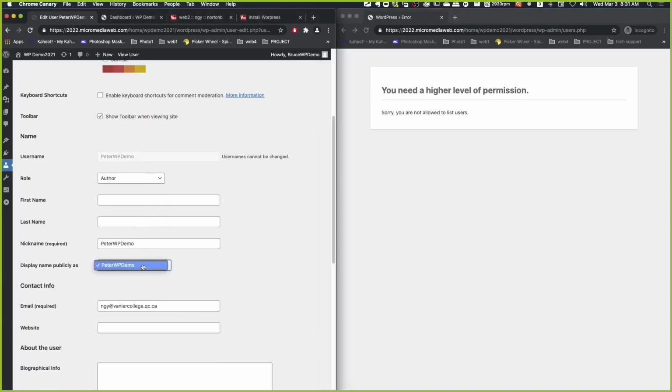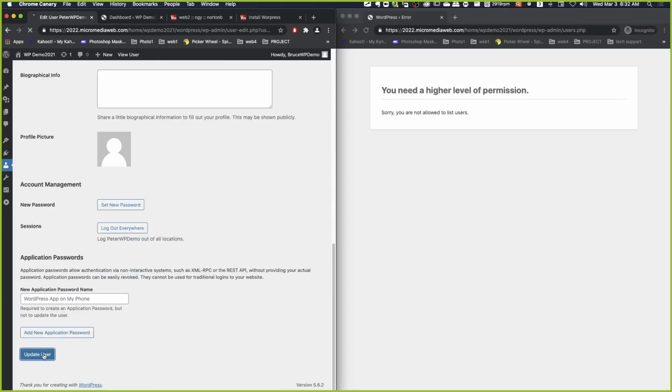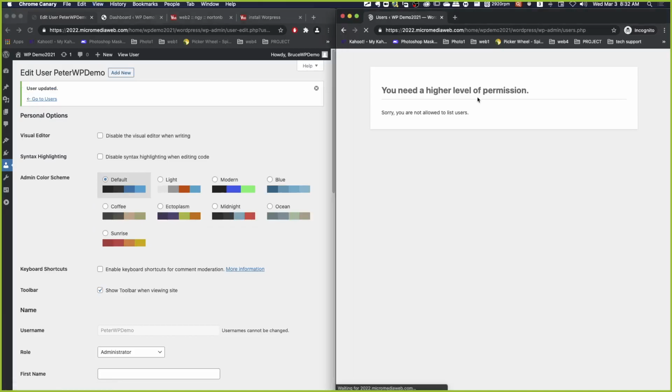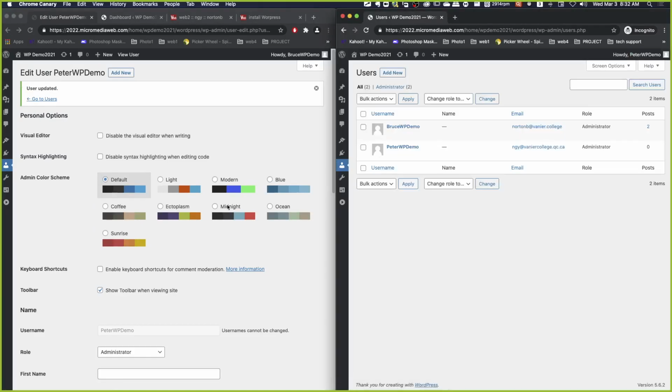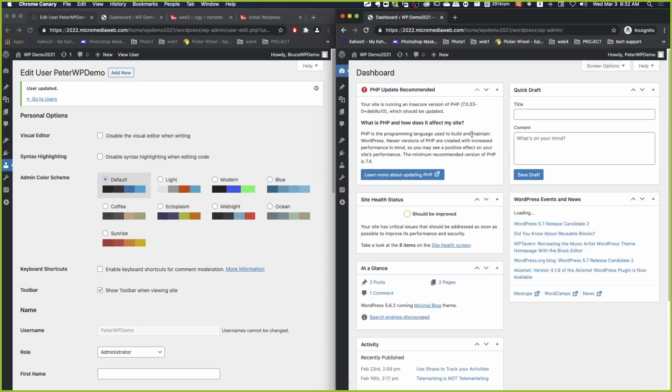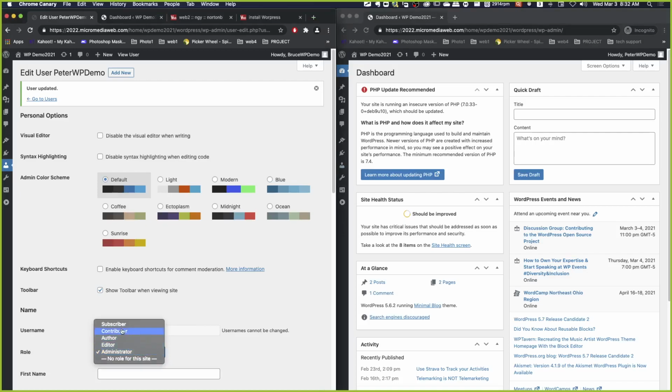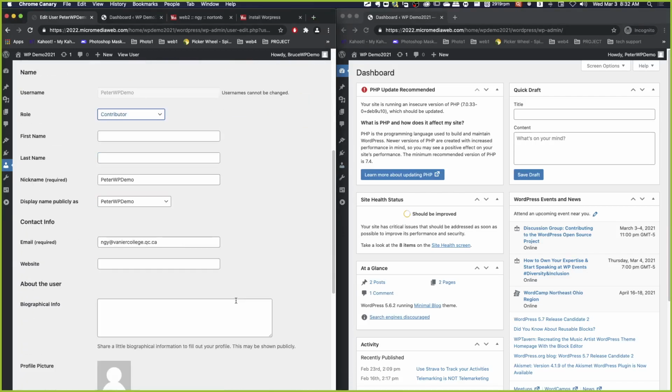I think I know why. If I put this as admin, it might actually work. User updated. If I refresh, okay, there we go. Of course, my bad. I see what has happened here. Let me go to WP admin. There we go. As you can see, earlier when I was trying to open my users page, the problem is that if you're a contributor, you should not be able to see those pages.